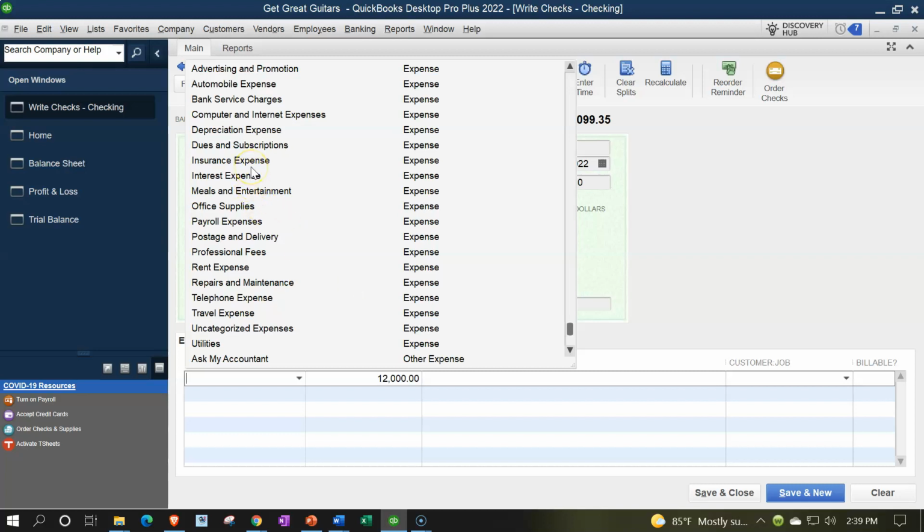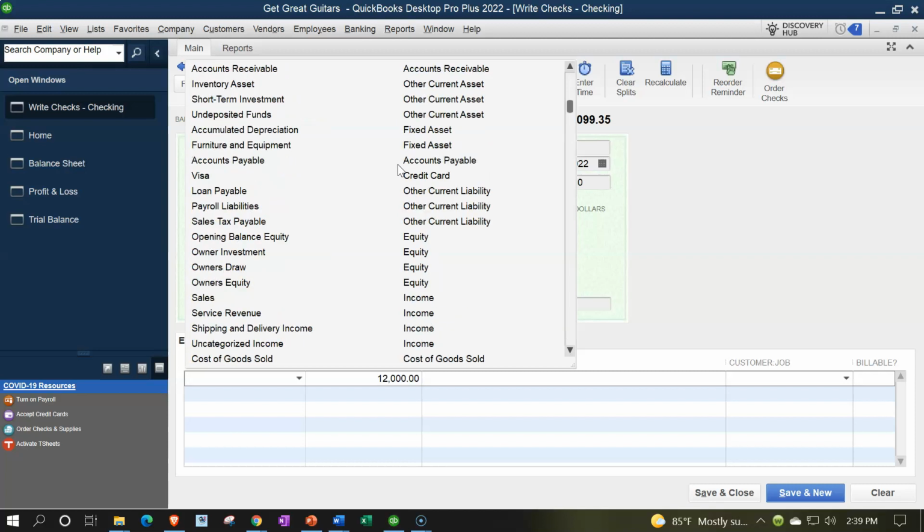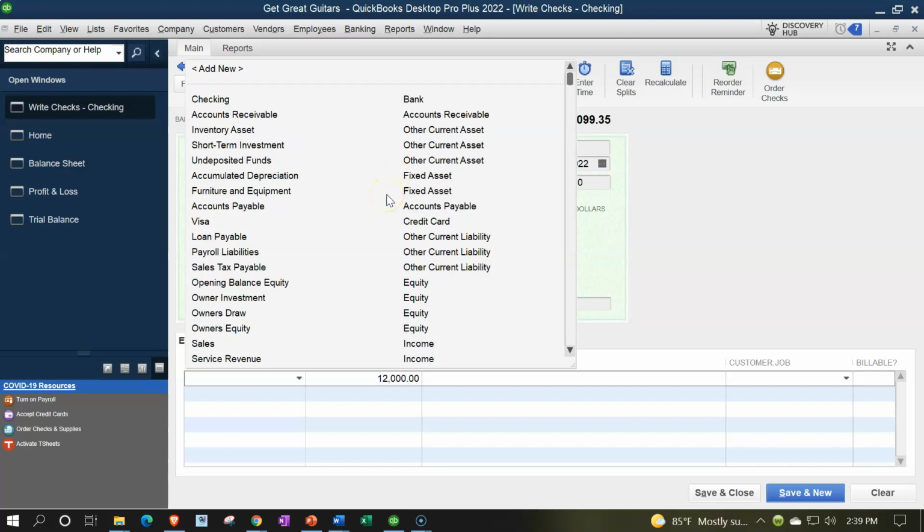We see insurance expense right here. And that would typically be where you would go if you're going to expense it right away, possibly if you're paying it on a monthly basis. But I want to put it into a prepaid asset because we're going to do the accrual process, and we don't have any prepaid insurance up top.